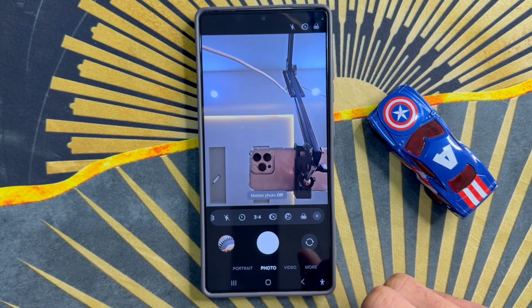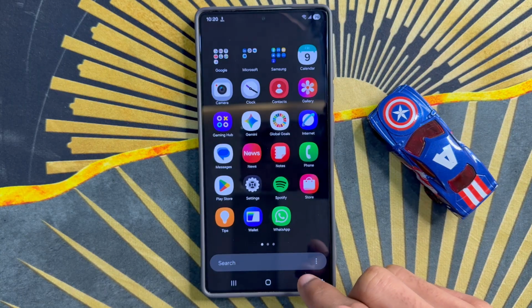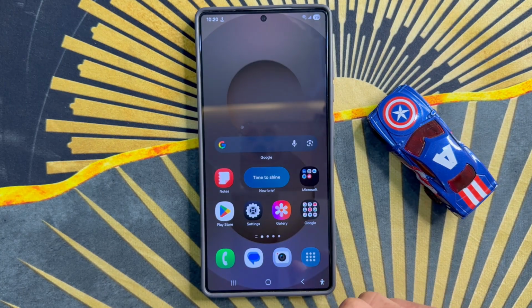After the process, go back to home screen, refresh phone. So that's how you can turn on or turn off camera motion photo on Samsung Galaxy S26 Ultra.